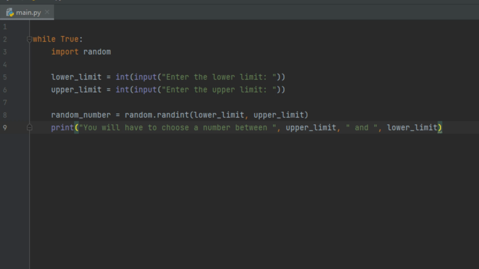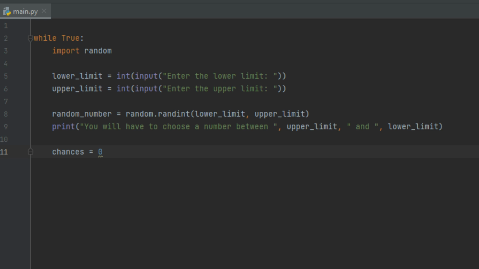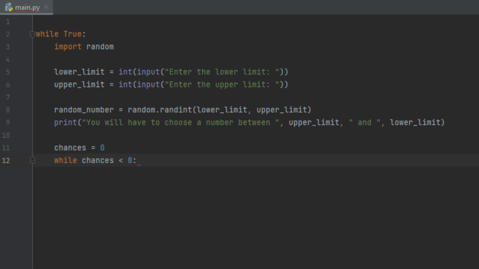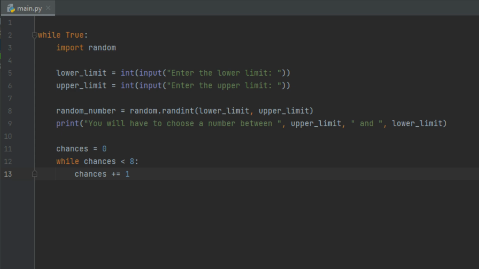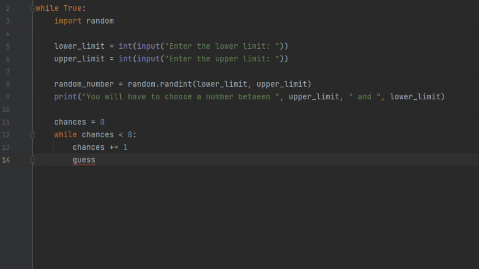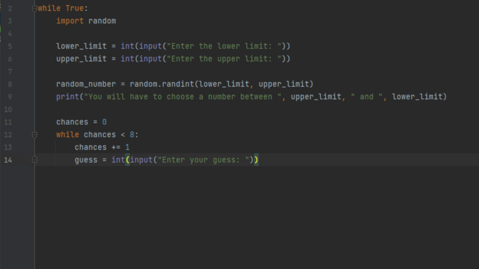Let us make this game interesting. Let's say the player has 8 chances to guess the randomly generated number. We're going to use a while loop to keep track of how many chances the player has used up so far. Then we're going to create another variable and let's call it guess. And in this variable we're going to ask the player to enter in the guess.